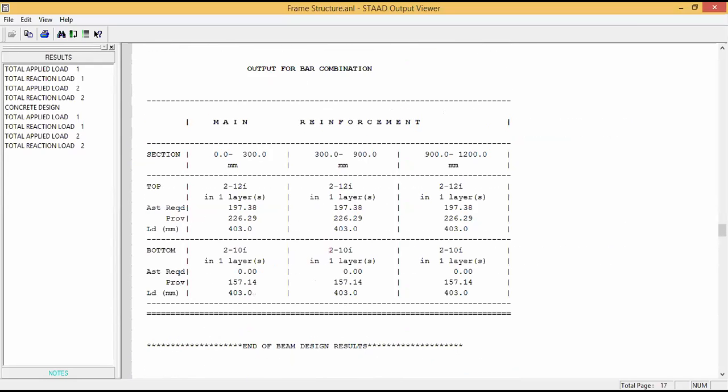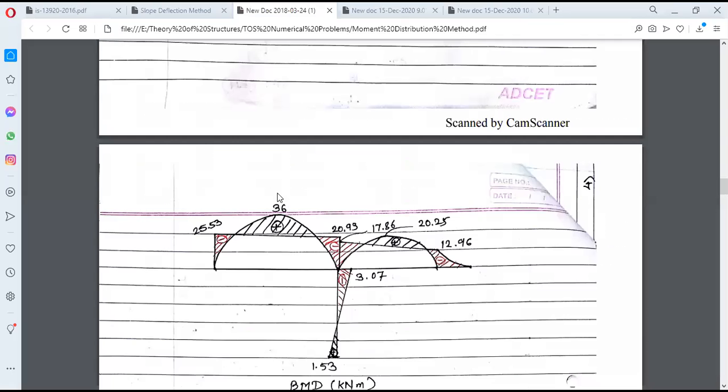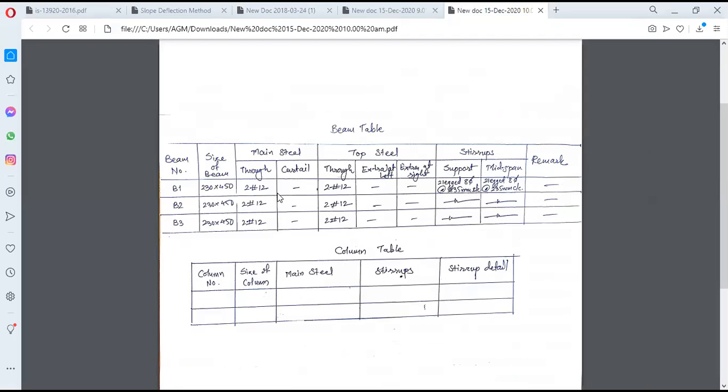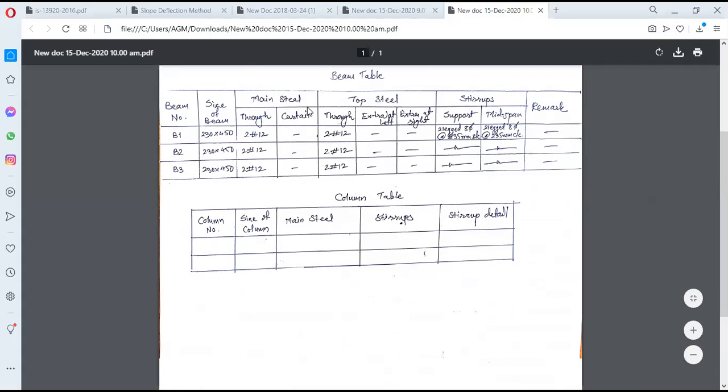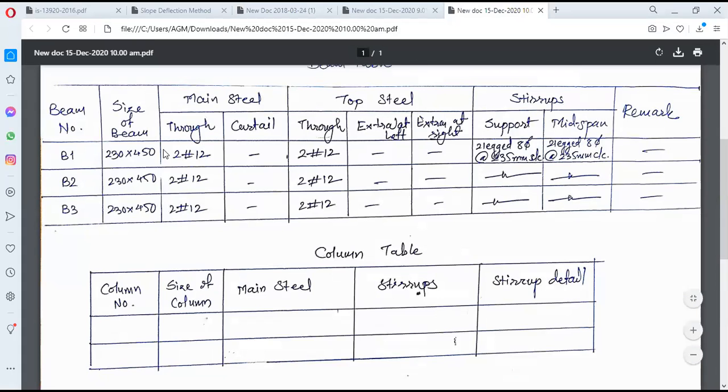And if you see that design part, I will use another 2 minutes only. Just please bear with me. I will share that screen also here. Yes. So beam schedule, I'm talking about beam schedule.